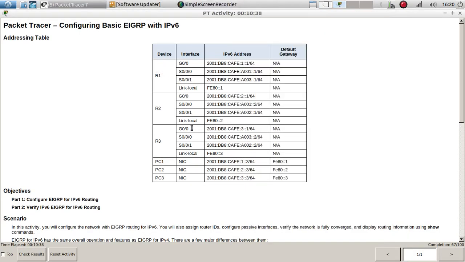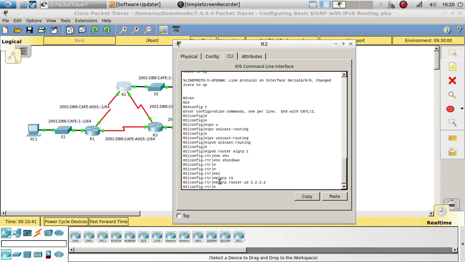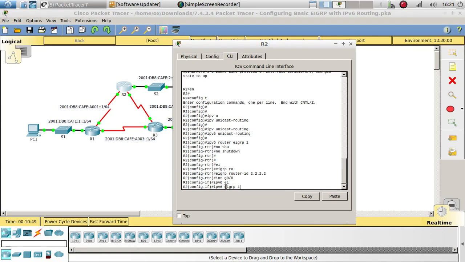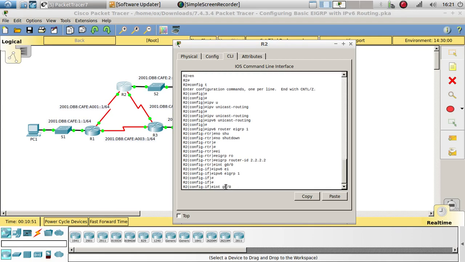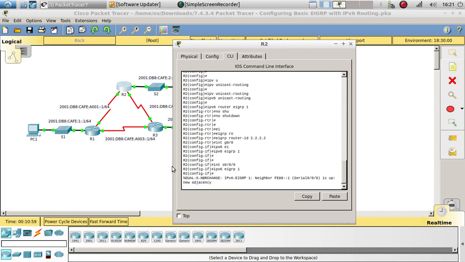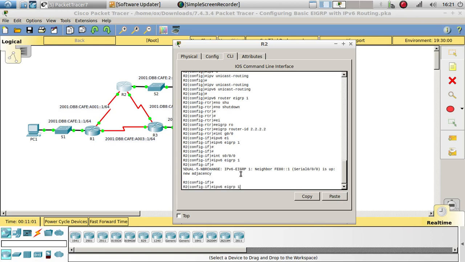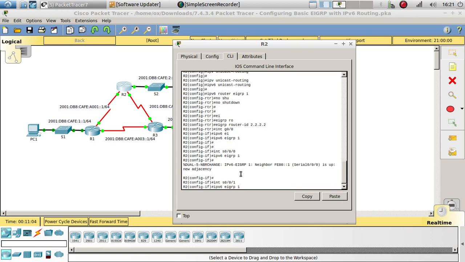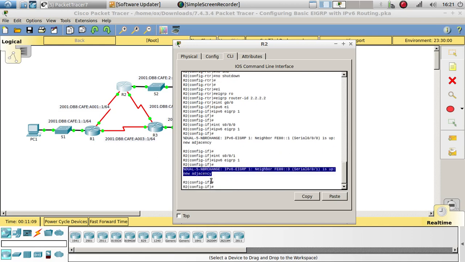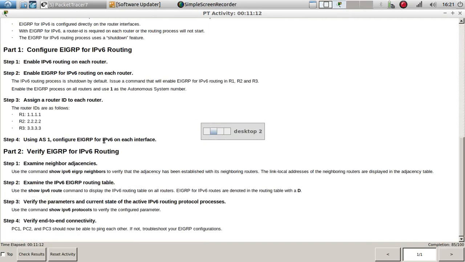So let's take a look at this interface. Okay, the configuration is the same on all three routers. Let's go back here, interface, ipv6 eigrp 1, autonomous system 1. Now let's do the serial interface, and this one is going to become a neighbor with router 1. And when we do the other one, it's going to become a neighbor with router 3. There we go. So this is good and it's all working. Now let's take a look at what we have to do next.